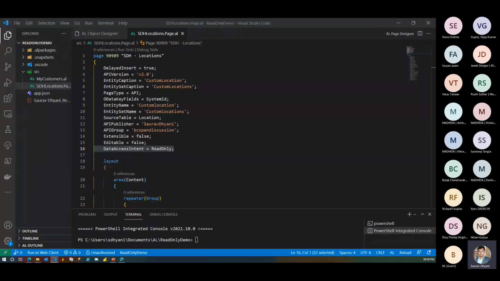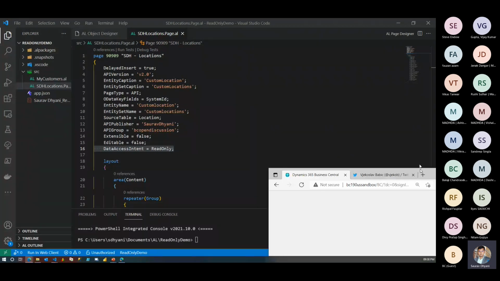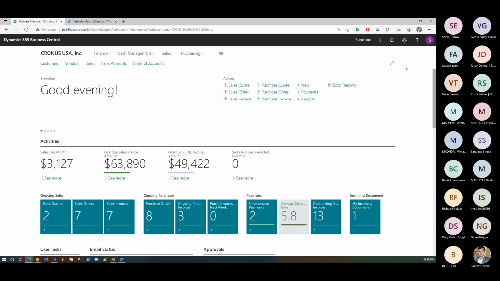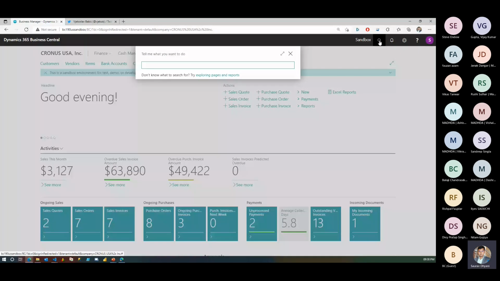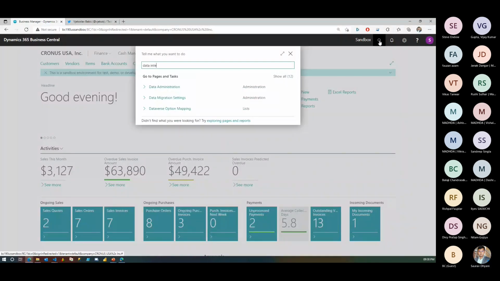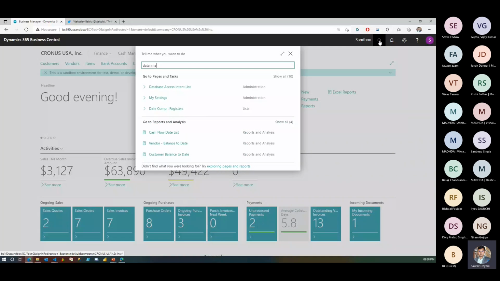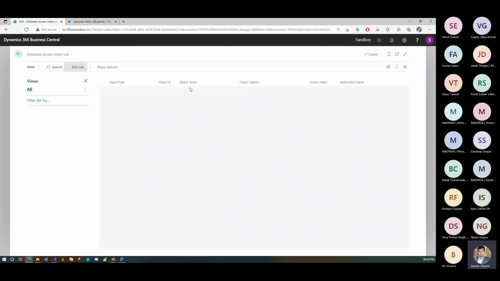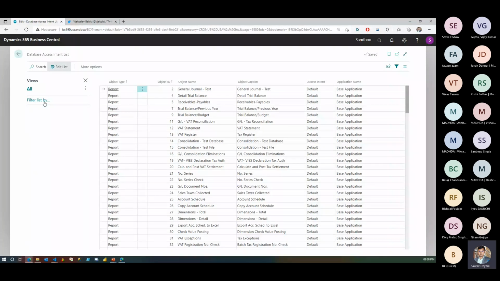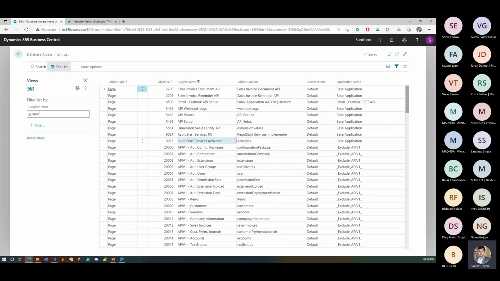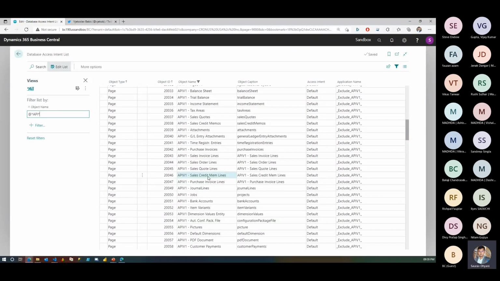The second setting that I mentioned is that if an API does not have a data access intent defined, then you can go to your Business Central environment, and all these were available before this version also, and search for database access intent list. And then let me filter it by object name. Okay, here are some API pages that are available in the application.